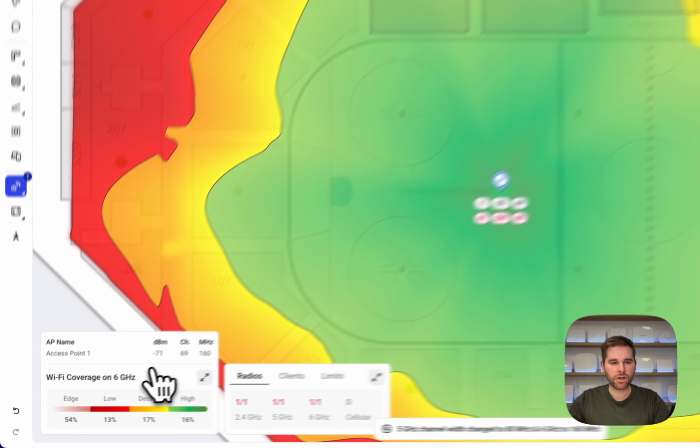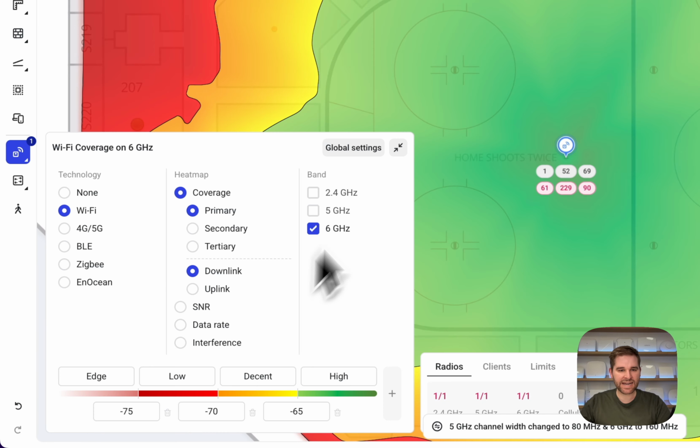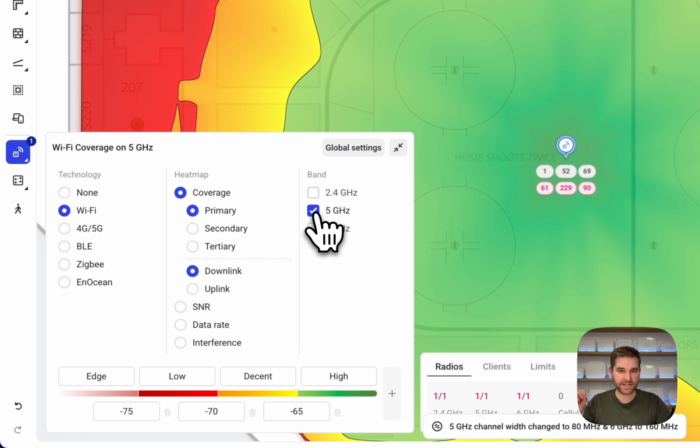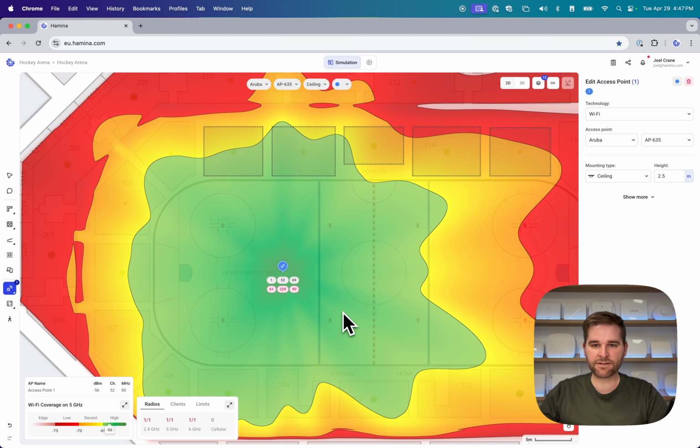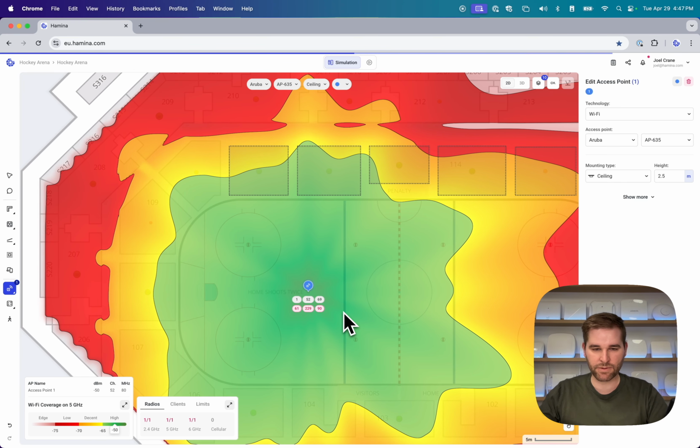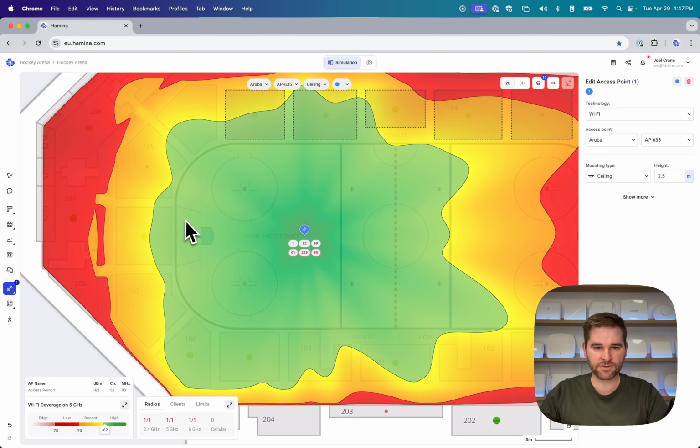And right now, we're looking at the 6 gigahertz band. I'm going to change that to the 5 gigahertz band. That's where I'm going to focus my design efforts today, but we will come back and take a look at the 6 gigahertz. So here we go. We've got this AP out here on the ice. It's covering tons of the stadium here. Tons of seats actually are going to get coverage from this.